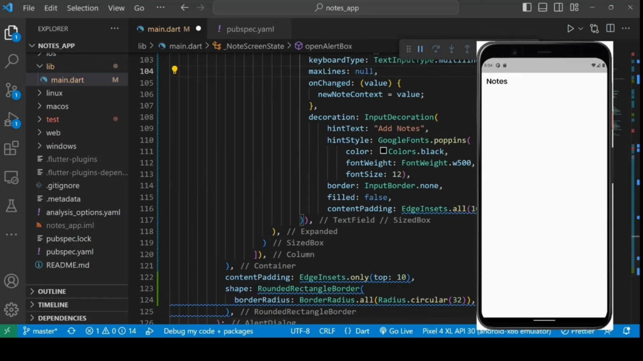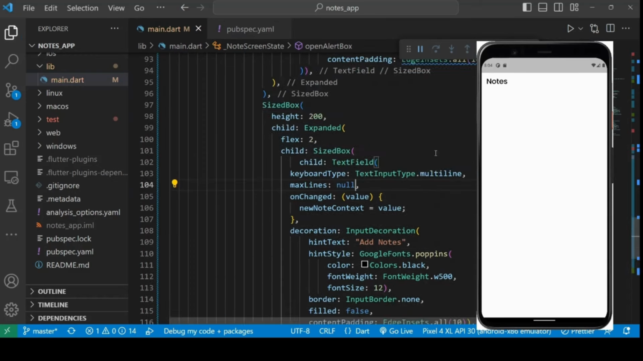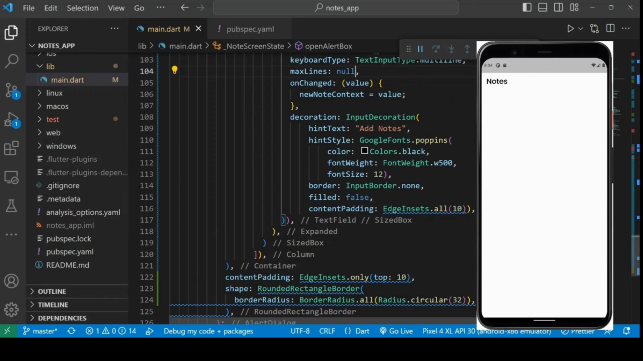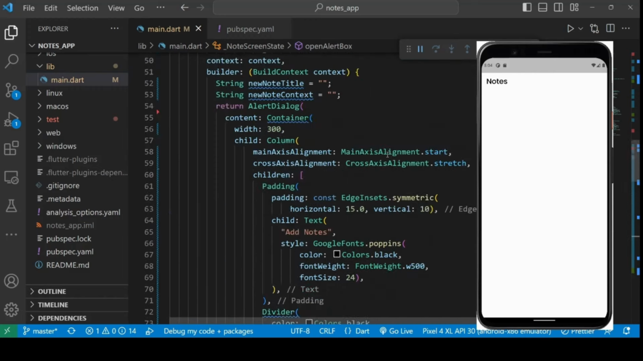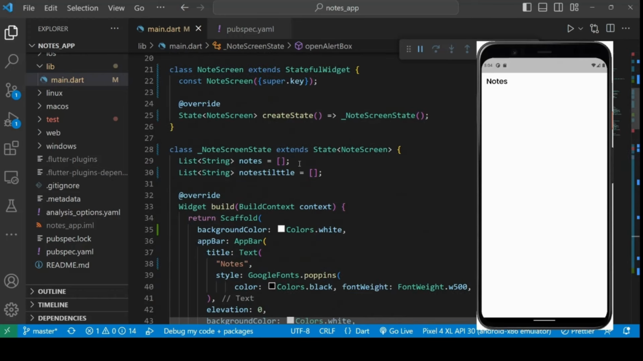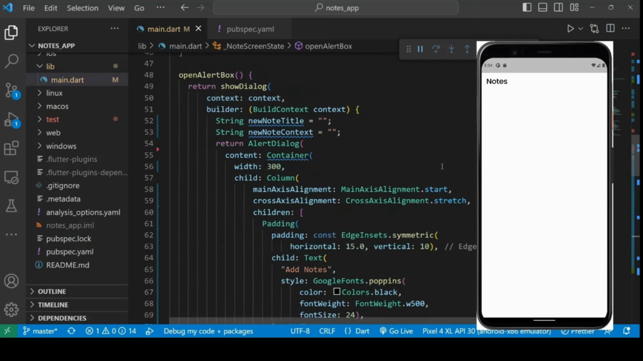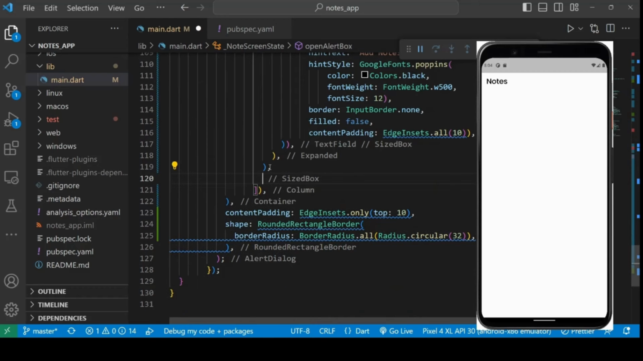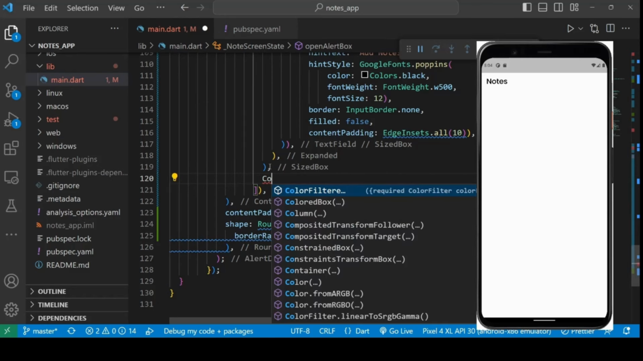So this is our basic design, and we have completed the two text fields. Then we have to create a button which adds the thing the user types, which is stored in this add new title, add new context, into the list we have created here, inside a node or inside a title. For creating the button, let's go below the size box, and firstly let's create a button.